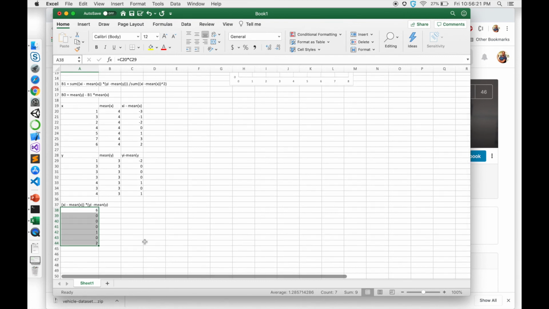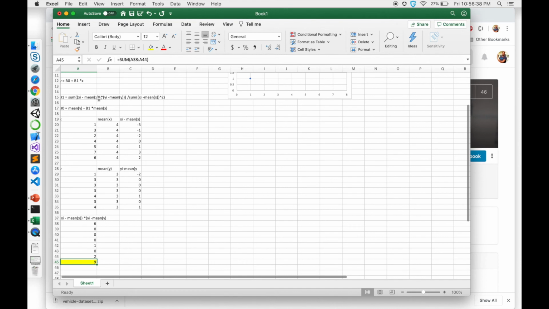Now I will need the sum of the entire thing. So I say equal to sum of all these values, and that comes to 9. I'm going to color it a little bit. So I got the numerator value here.